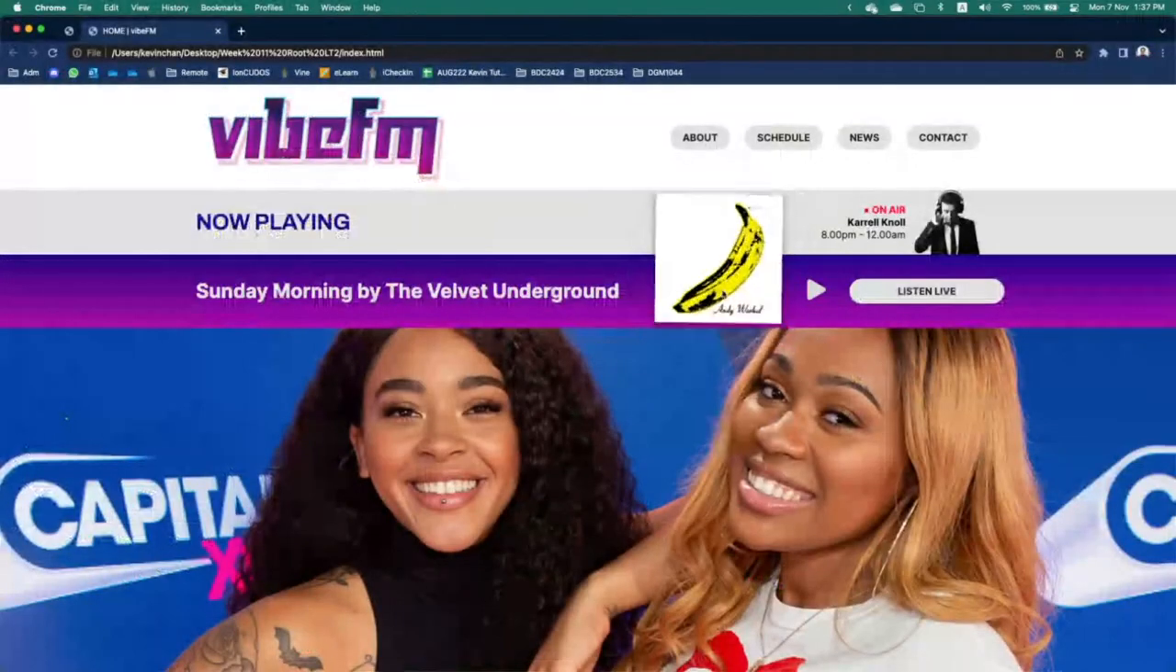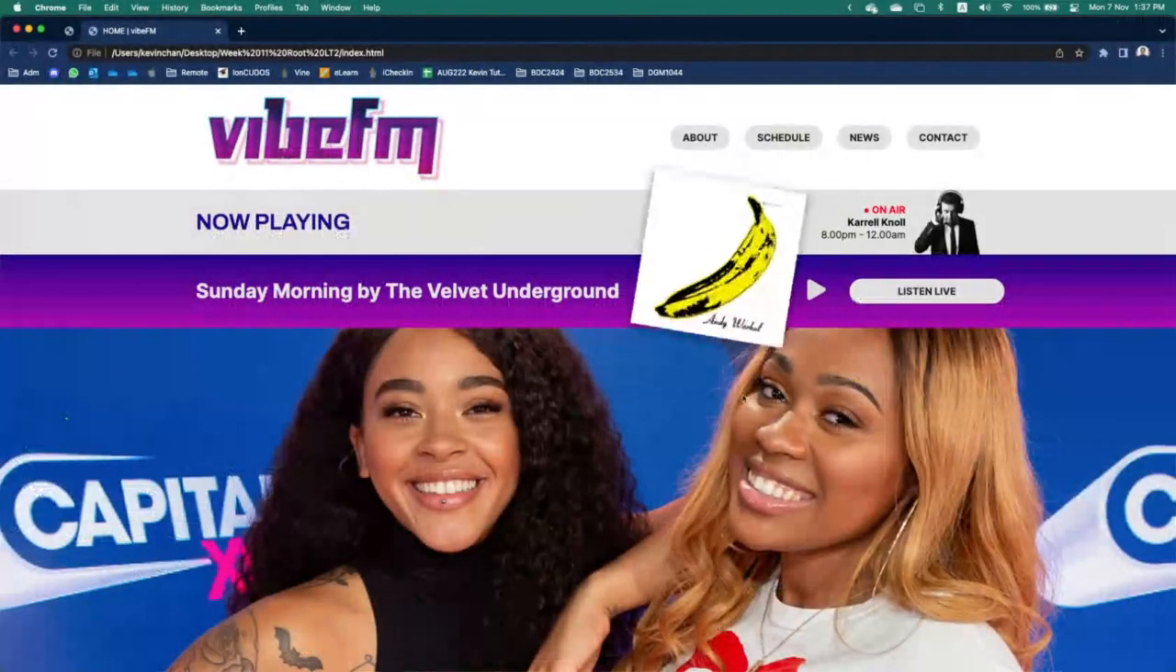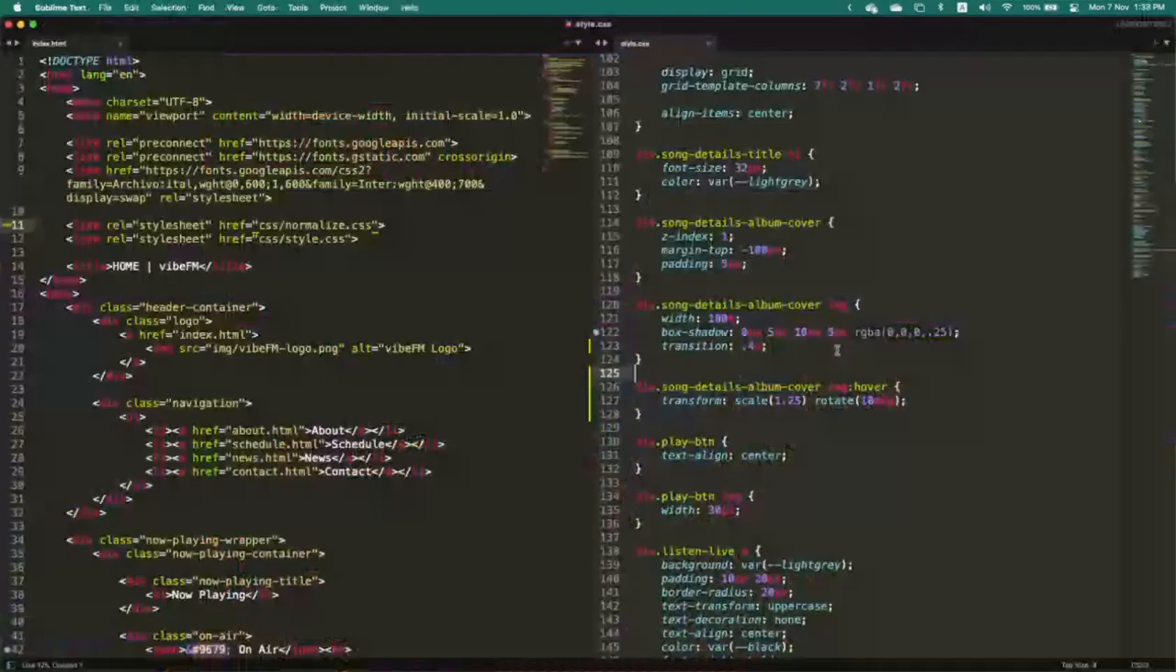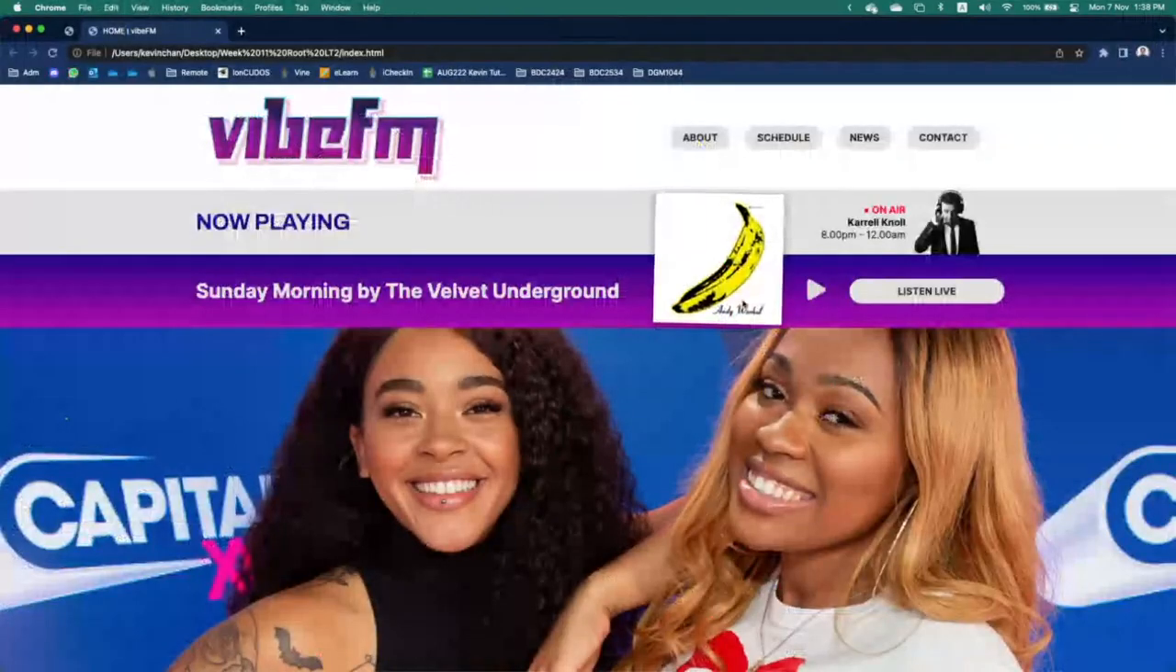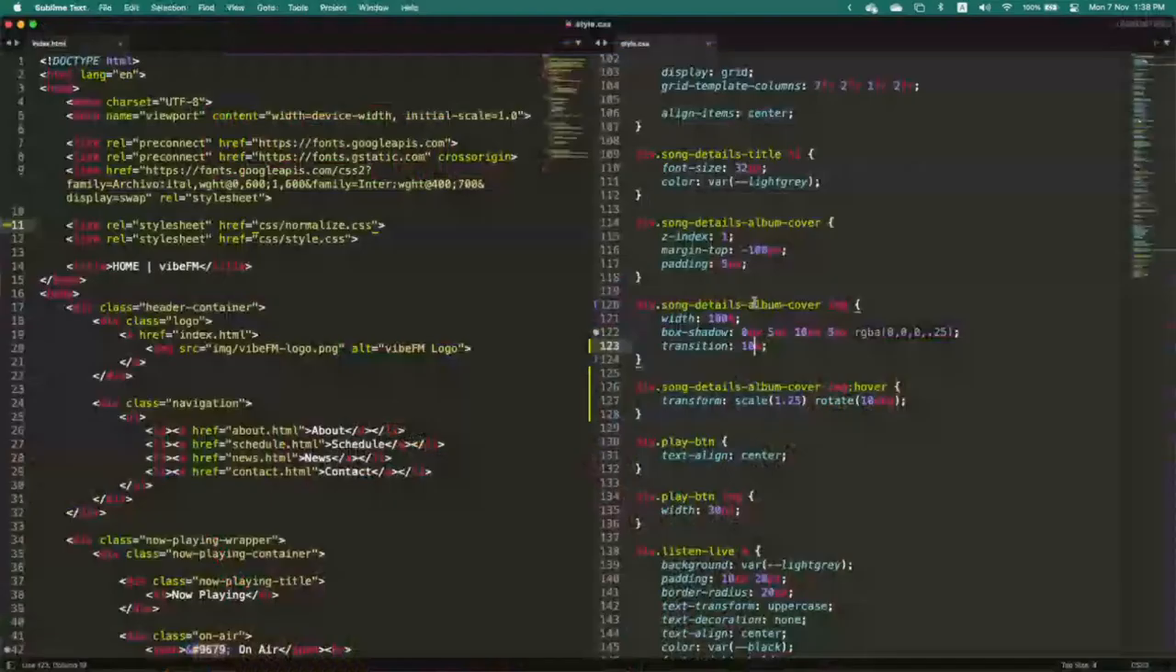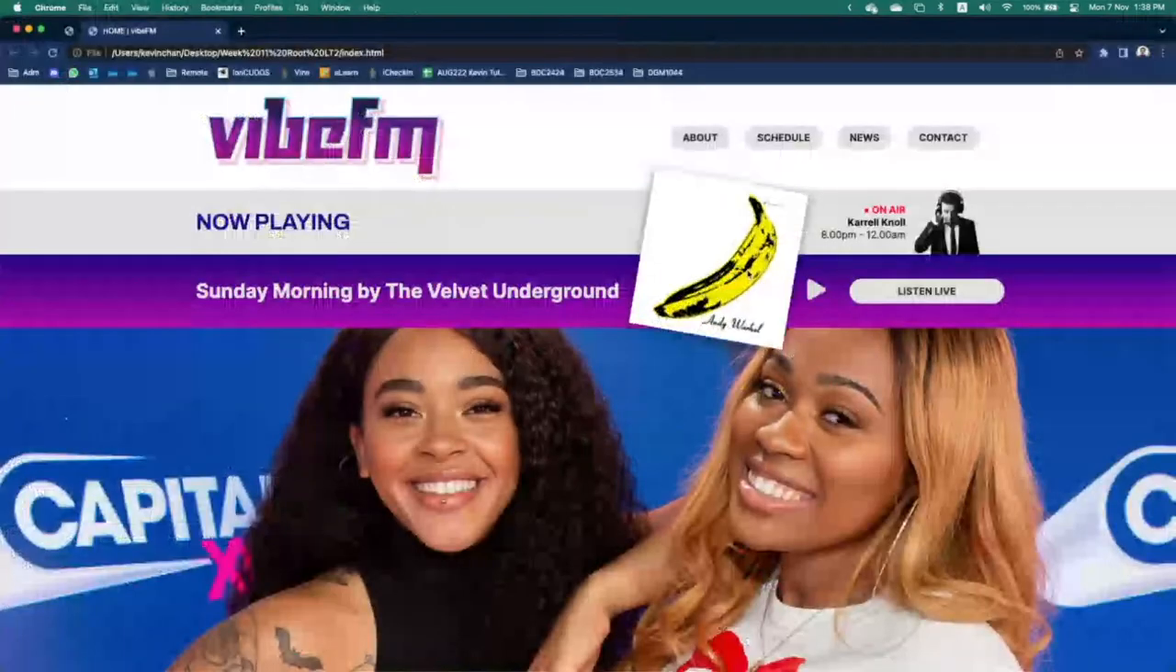Okay, and then when you hover, you will now see that it takes 0.4 seconds to transition. If you put 10, then it will take 10 seconds. Okay, forever. Any problem?